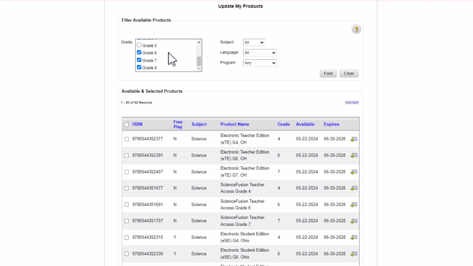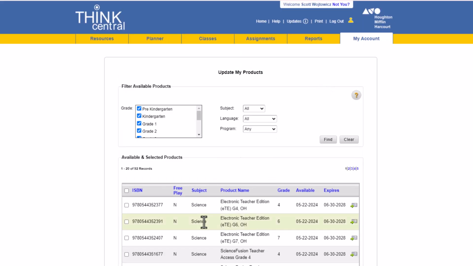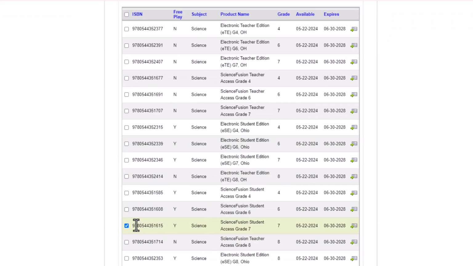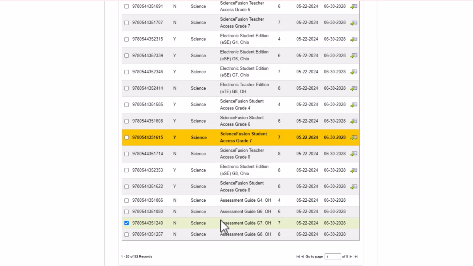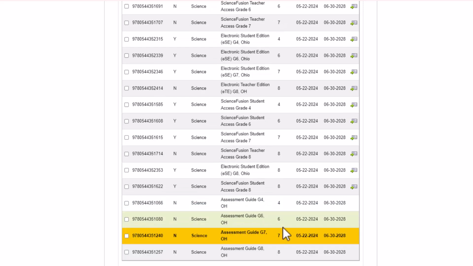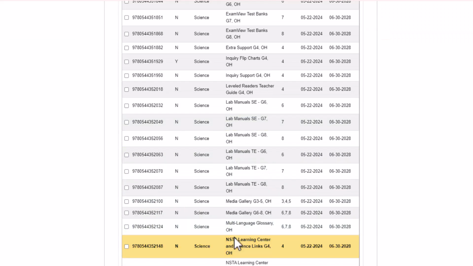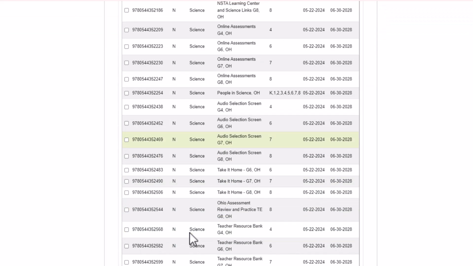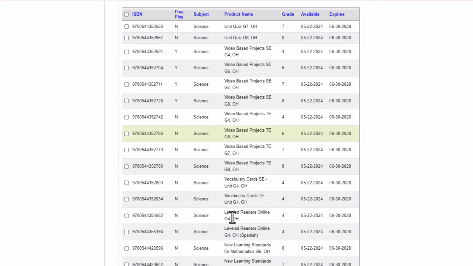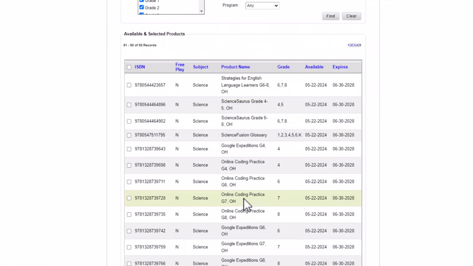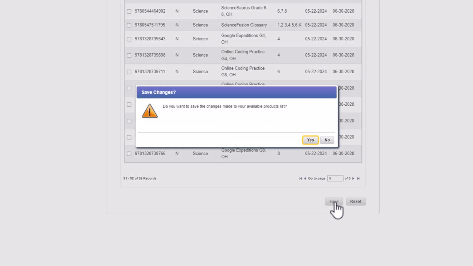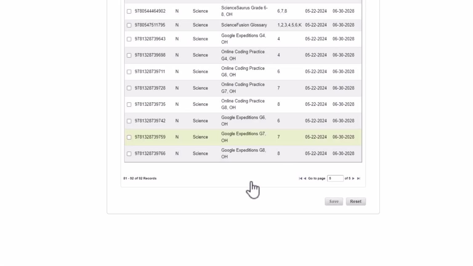Everything is checked except for 5th grade. I'm going to click Find. Let me scroll down. Oh, right there. I forgot one. So let me check. Okay, so let me see if that fixed it.